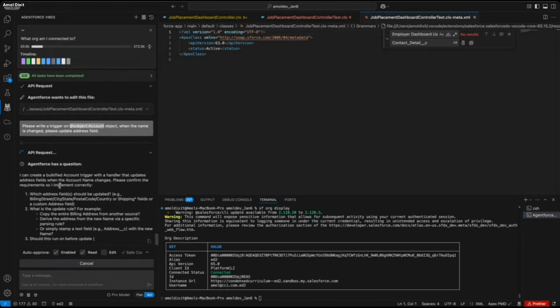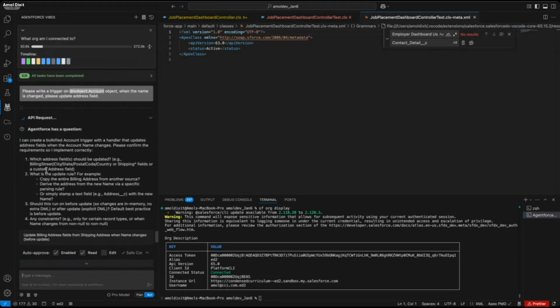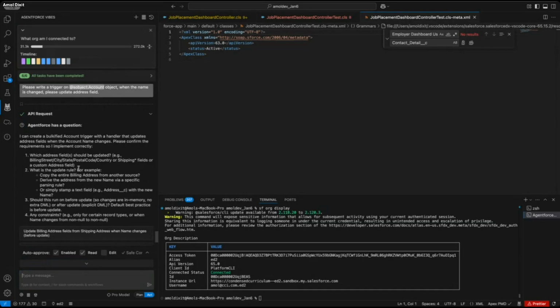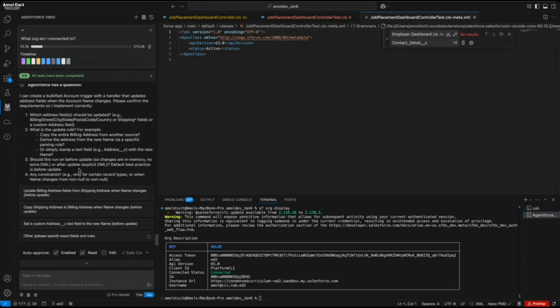So if you see here, it is saying that I can create a bulkified account trigger handler that updates the address field. But what happened in this case is Agentforce has a few questions, because we just randomly said please update the address. It's asking me, can I use a specific field, or can I just update the billing address? So these are the questions it asks. It doesn't want to take decisions for you, so it is giving you an opportunity to select a particular field.